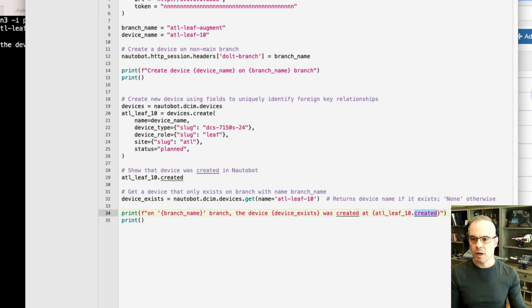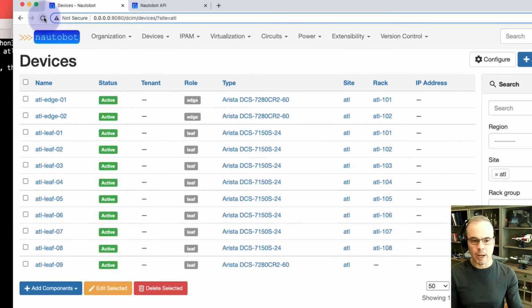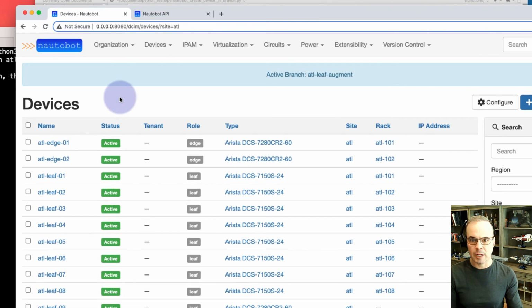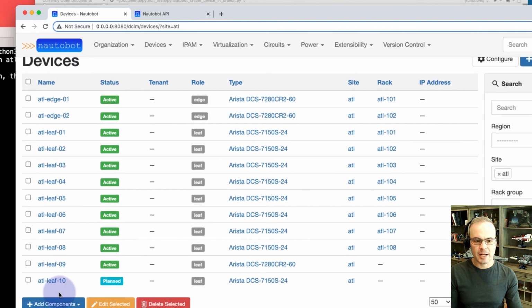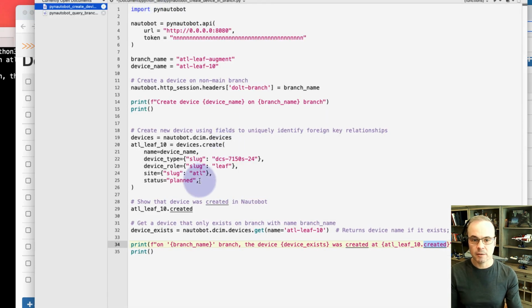Let's refresh our page now in Nautobot. Again, we are on the Atlanta Leaf Augment branch. And here we go. We have a new device, Atlanta Leaf 10, and it is in planned status like we specified in the payload. All right, this wraps up the PyNautobot portion of this demonstration video.